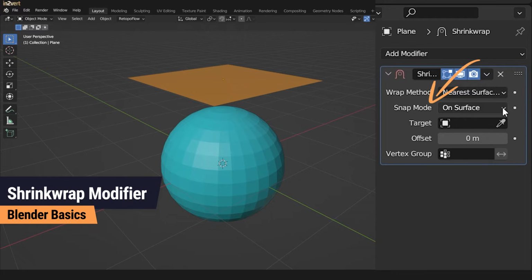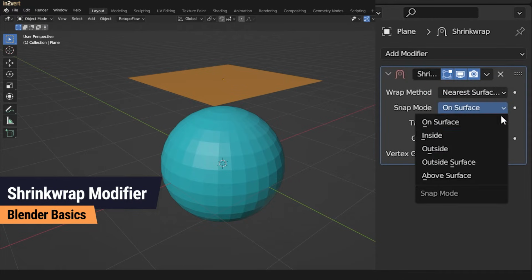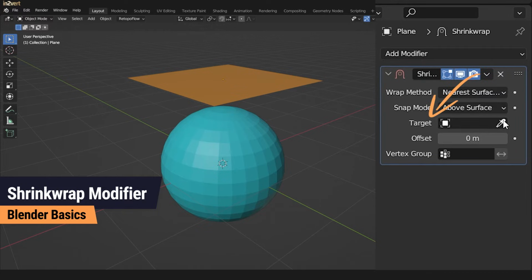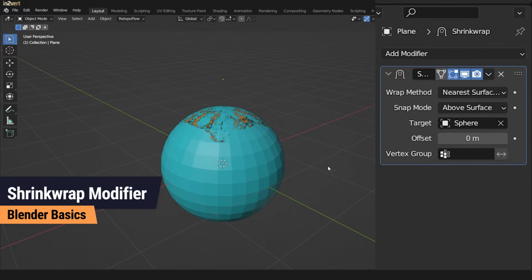The snap mode determines where the mesh should snap to the target object. Above surface works best in most cases. Target is self-explanatory. Select the target your mesh should snap to. The offset controls the distance between your mesh and the target mesh. With the vertex group you can control the strength of the modifier for each vertex.